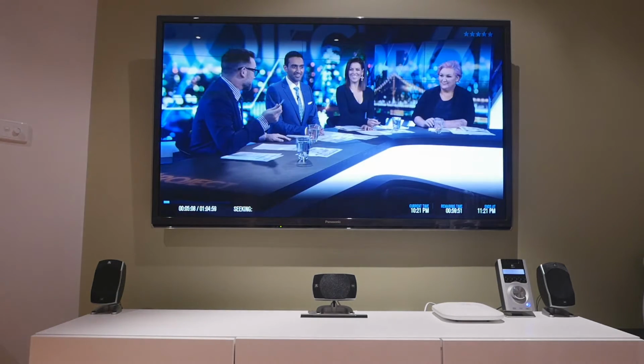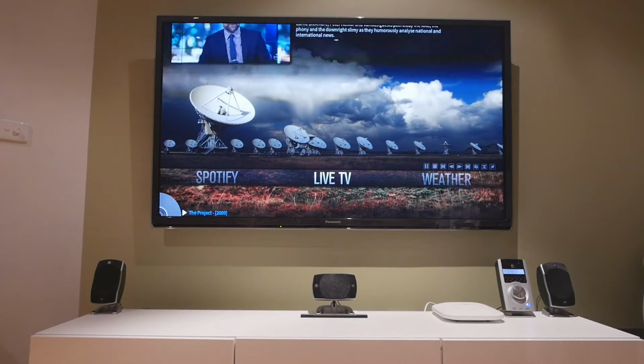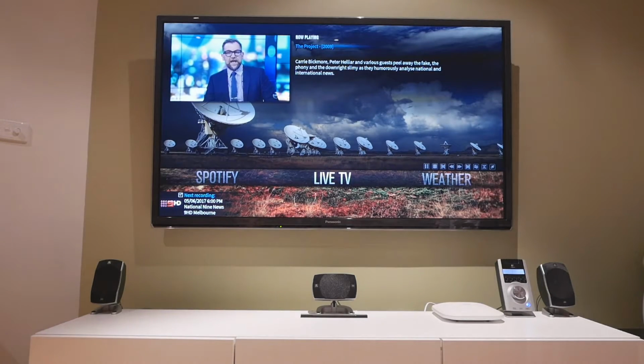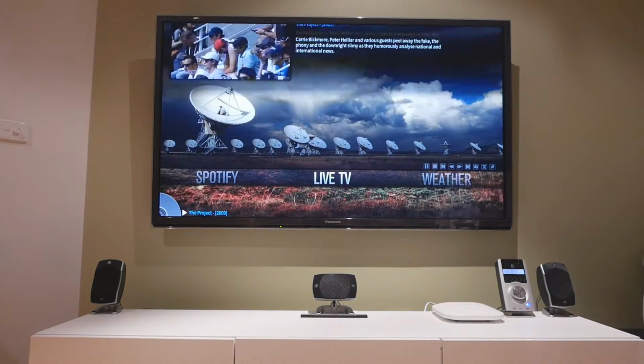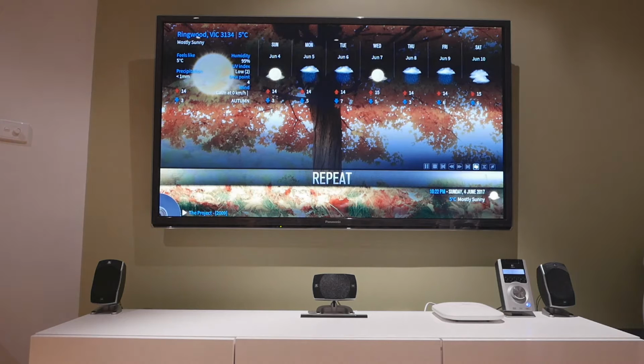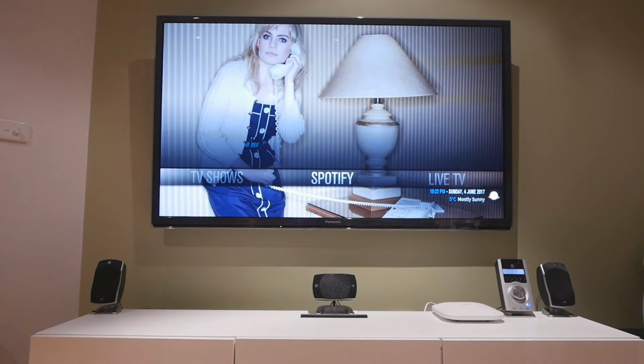So that's The Project. So yeah, that's a recording. And you can leave it playing in the background. See, I'm leaving it playing. So you've got the video in the corner, and I can just navigate to another part of the interface. There's the video, the weather, and I can just stop the video. There we go. That's live TV.